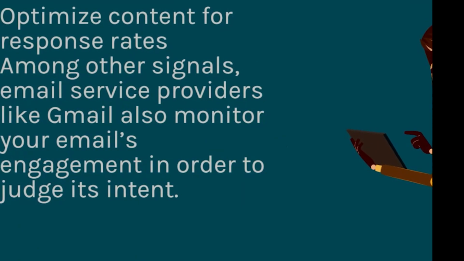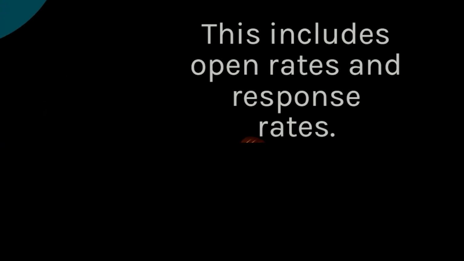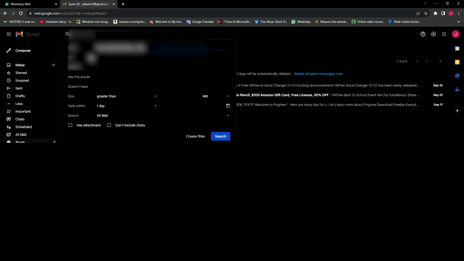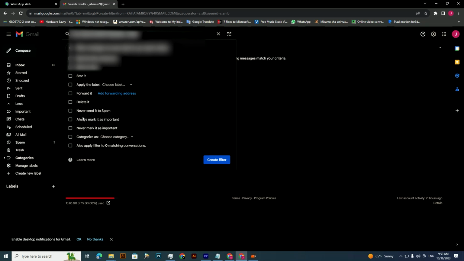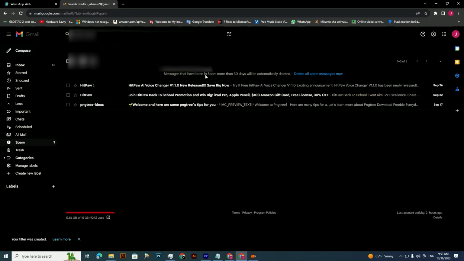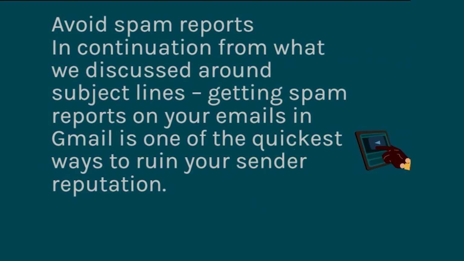Among other signals, email service providers like Gmail also monitor your email's engagement in order to judge its intent. This includes open rates and response rates. Ask users to create a filter if you are reaching out to your prospects and not getting responses. It is likely that your email might already be in their spam folder. In such cases, you will have to ask them to create a custom filter for your emails and mark them never send to spam. This ensures all future messages get filtered with the new settings.